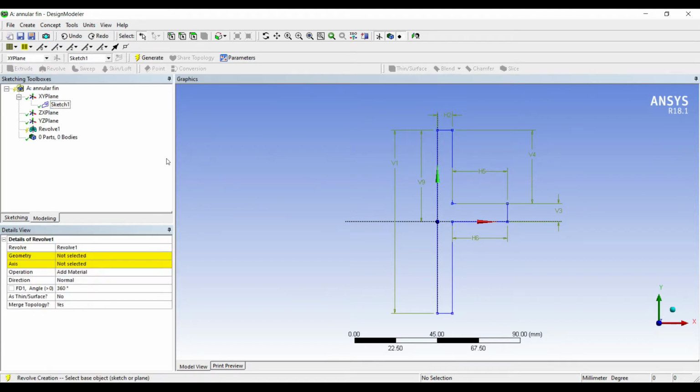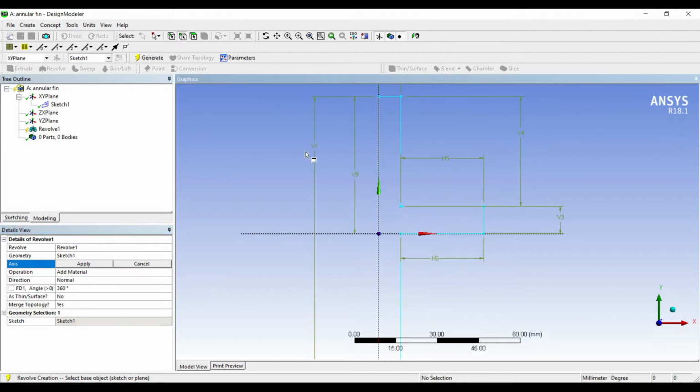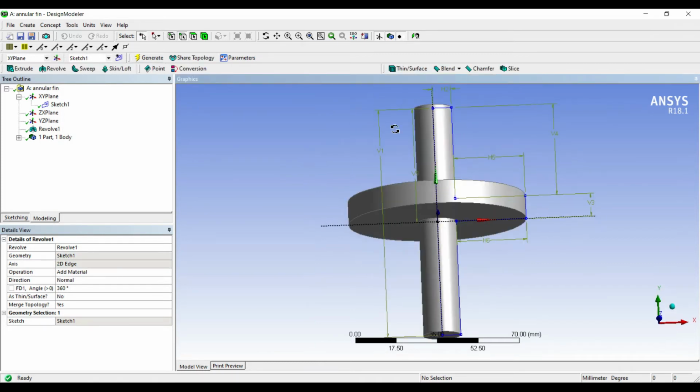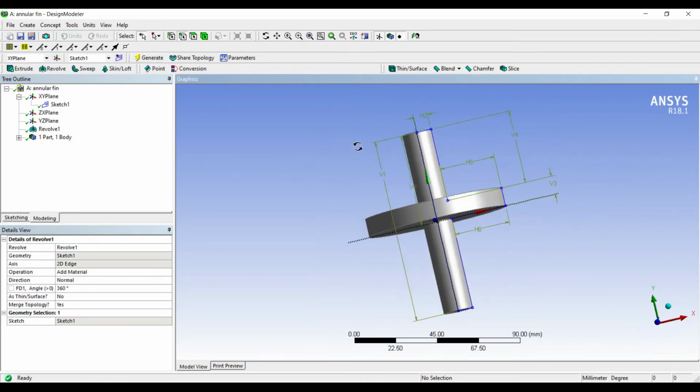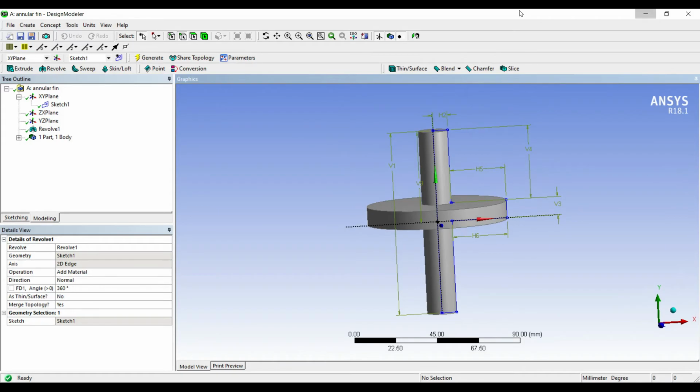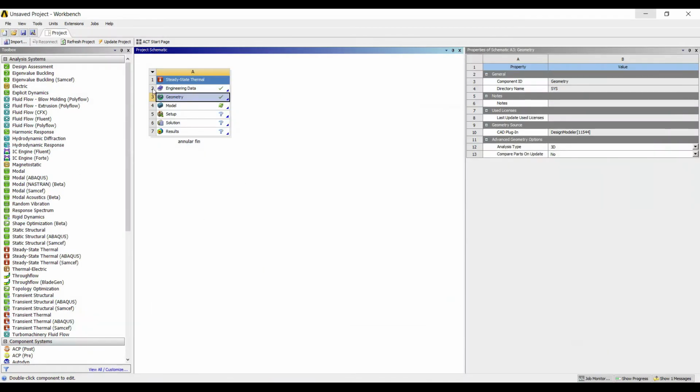Now next I'll go to revolve. The sketch gets selected. Apply. The axis is the Y axis. Next I'll go to generate. So this is my annular fin. This is the geometry. Next I'll go to model and double click on it.